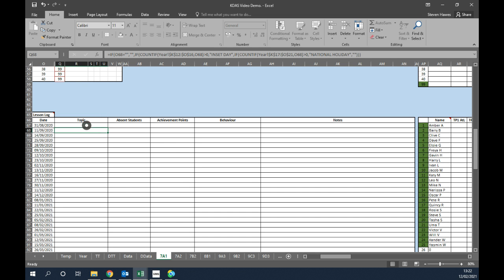So what I can do here is enter what I'm teaching them for that lesson. The 31st of August would still have been in the summer holidays, but after that they would have been in school. So the 11th, let's just make this fairly generic now. Lesson 1, then lesson 2, then lesson 3. That's going to bug me. I'm going to get rid of the S.